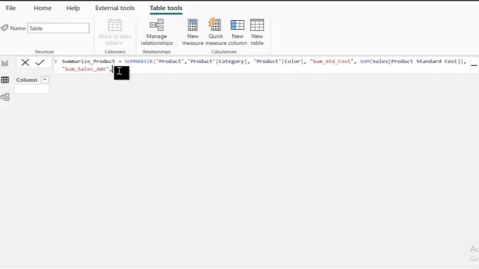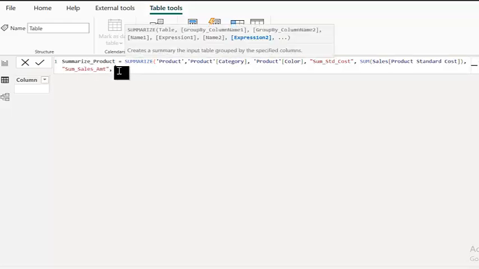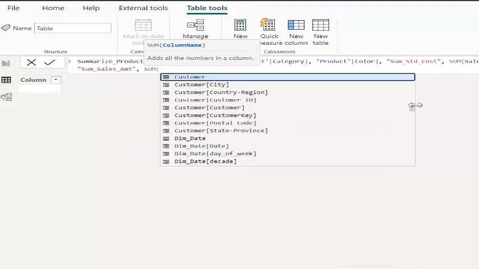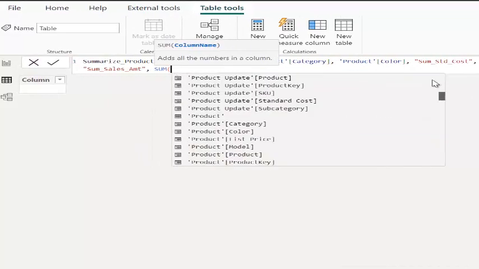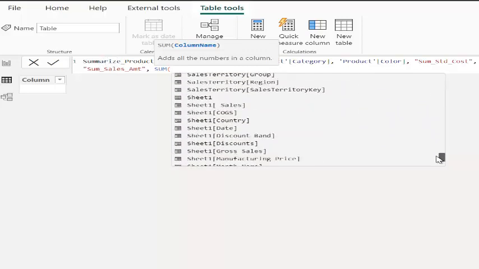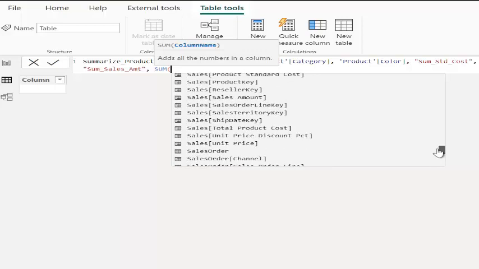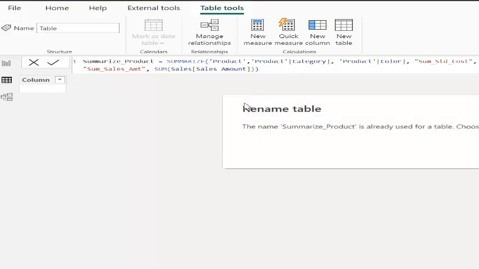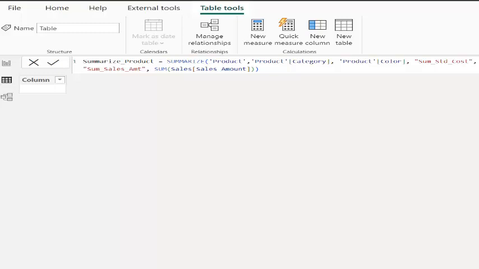Now what I'm going to do now is this. Sum for sales. Now I need the sales amount. Yeah, that's it. Now I hit the enter button. Summarize product is already used. It's telling me that this is already used. Let me put _1 and hit the enter button.